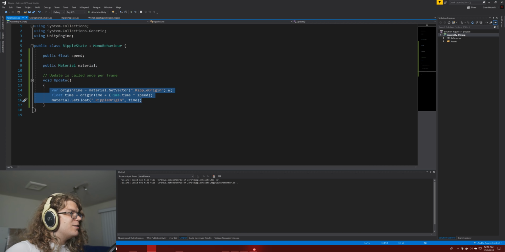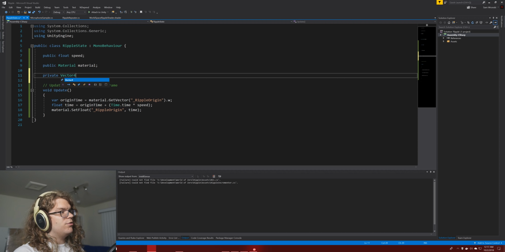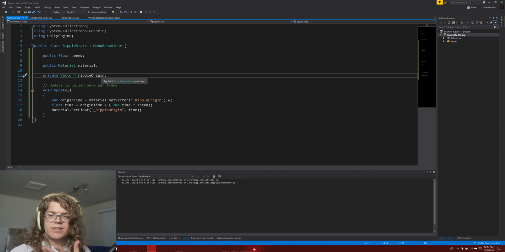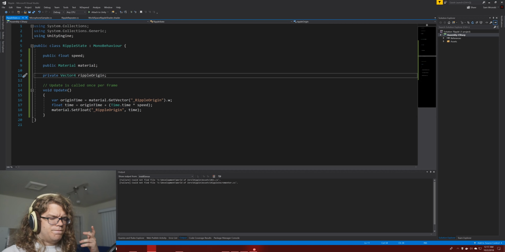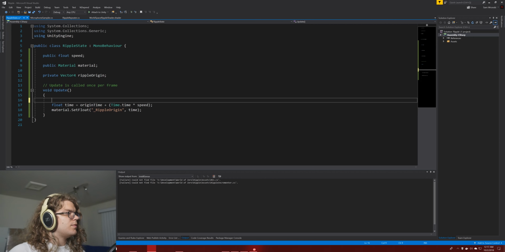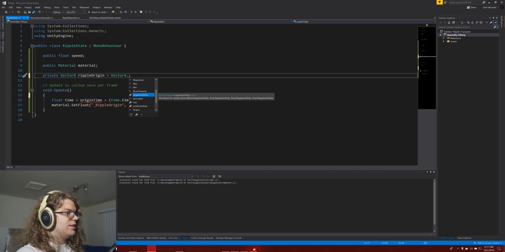So I'm kind of leaning towards doing a private Vector4. And this is just going to be our ripple origin. And we can expose this with a setter later so that you can set this with our other raycaster or pointer, or whatever we're going to call it. This can get set that way. And then we don't need any of this. That can just go away. And we'll initialize this to like a Vector4.one.